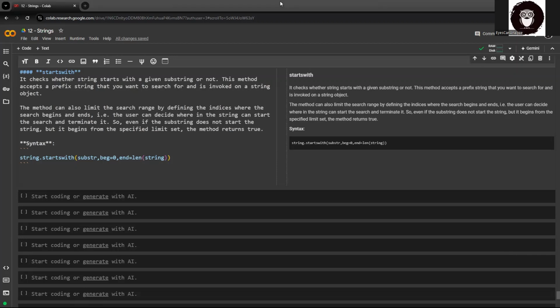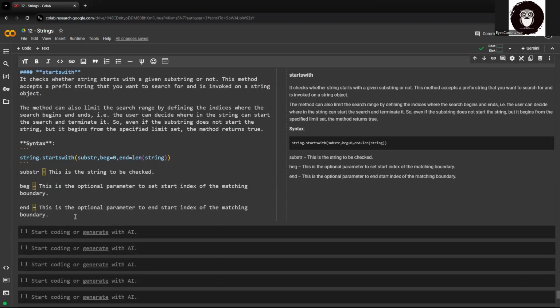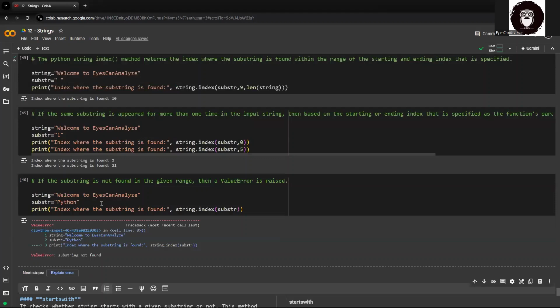This function returns true or false depending on whether you are able to find that particular substring or not. If I am able to find the substring, then it will give me the value as true. And if not, then it will give me the value as false. Let's quickly jump onto an example.